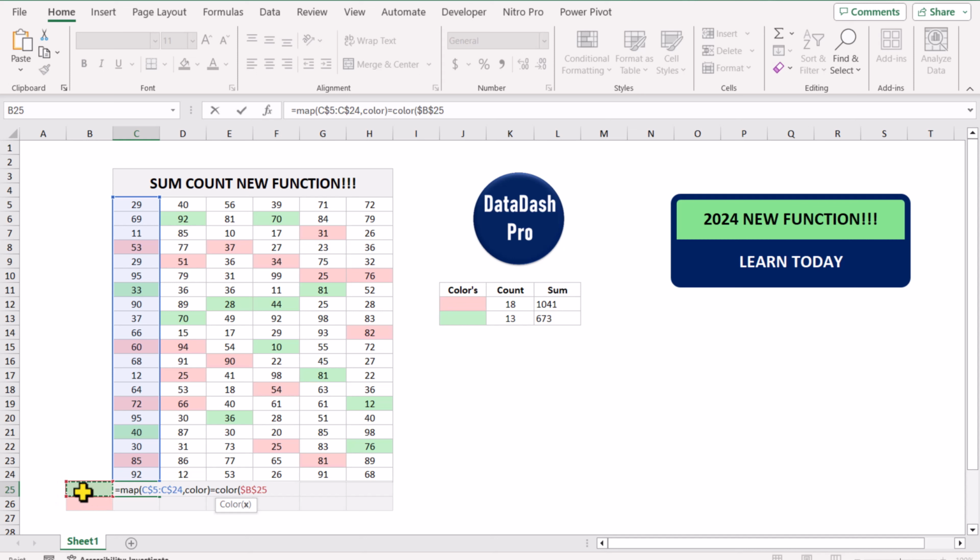I will hit F4 key one time. This is absolute reference. One more time. This is row reference. One more time. And this is column reference. Close parenthesis. Simply type open parenthesis after equal sign. Close parenthesis at the very end.